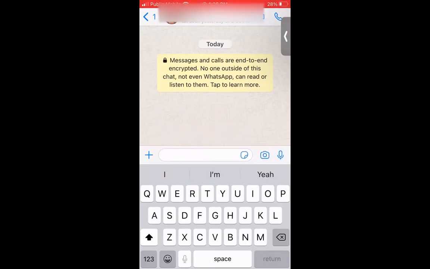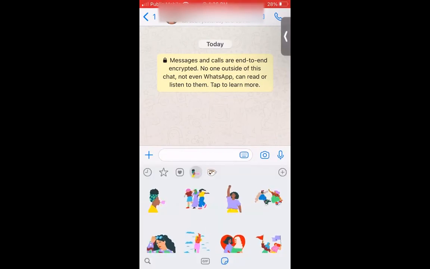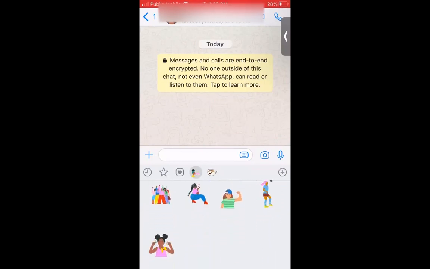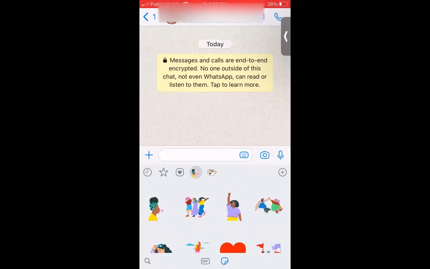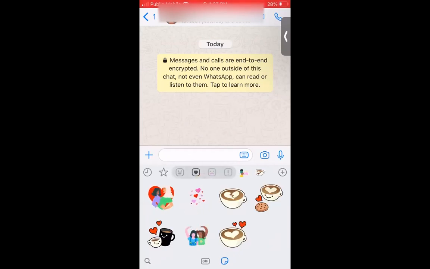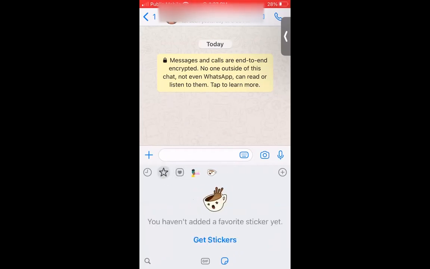When it comes to stickers, in my case, I can see the little button to the right of the text field that looks kind of like a little sticker, which is to the left of the camera icon. If I tap on that, it opens up my sticker keyboard. Again, I can scroll through, choose one I like, tap on it, and it will immediately be sent to my contact. I can see the different categories.